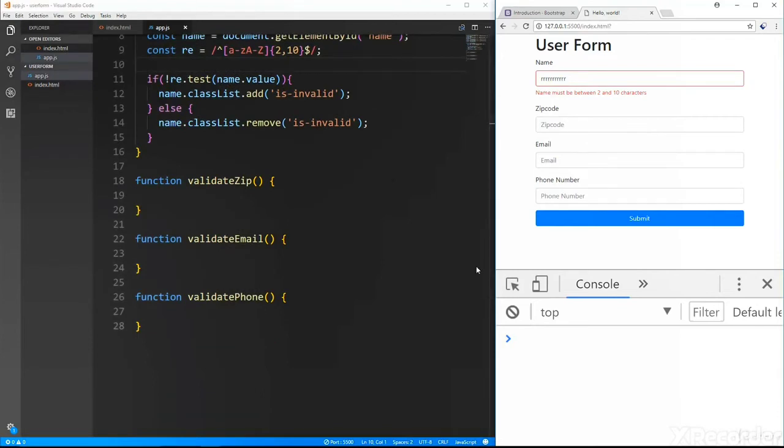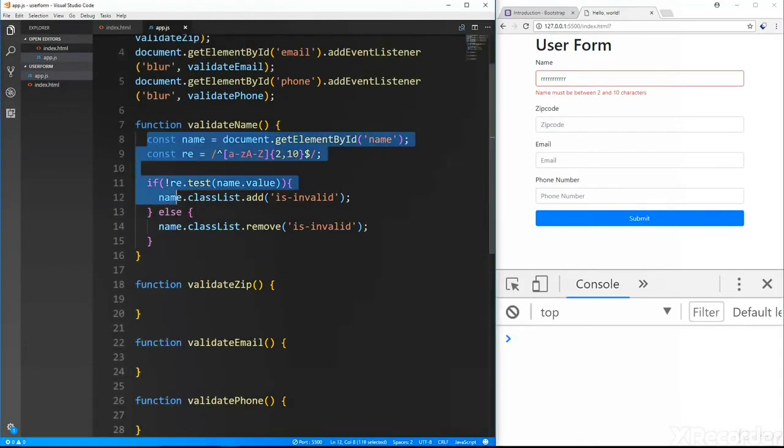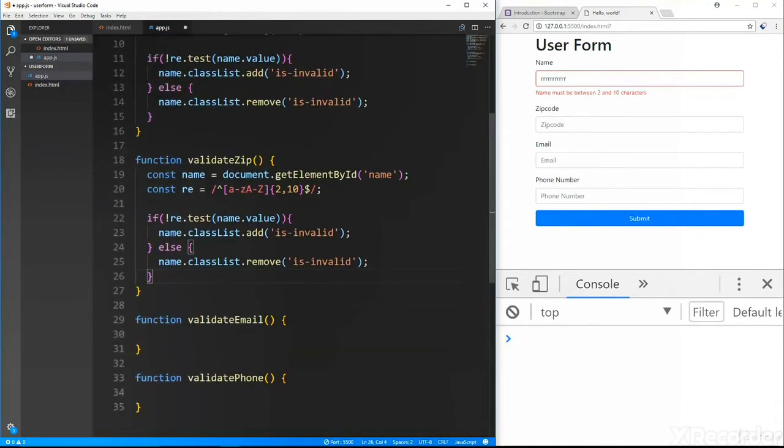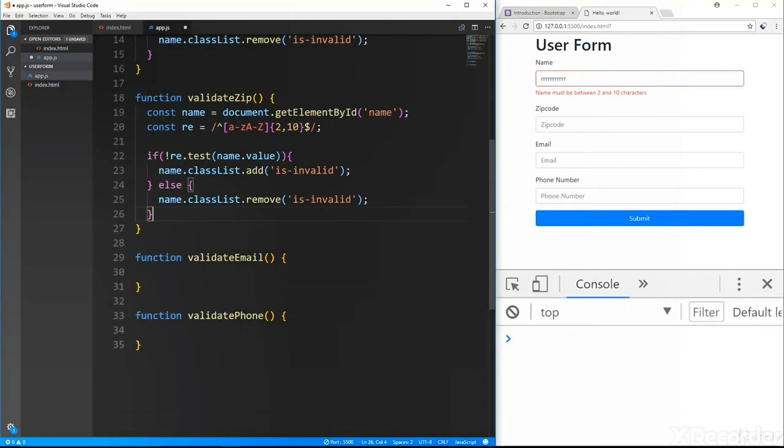So the next one is for the zip code. They're all going to be formatted like this, so I'm just going to copy this. All we're changing here really is the expression and the field. So this is going to be the zip, and we're going to get it by the ID of zip.